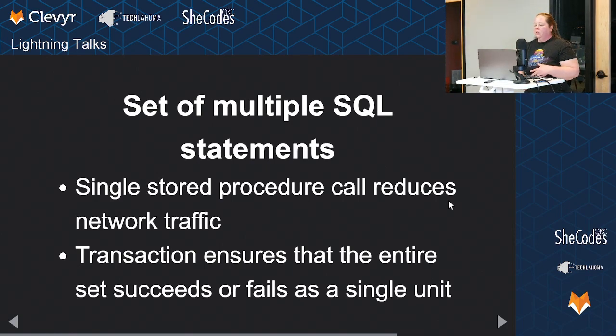If you have a set of multiple SQL statements that work together as a single unit of work, instead of, again, pulling data in, doing something with it in the application, and maybe based on that, getting more data, it's like, okay, could we just do all of this on the database side and do one procedure call instead of this network traffic back and forth? If you use a transaction in your stored procedure, you can ensure that the entire set either succeeds or fails as a single unit.